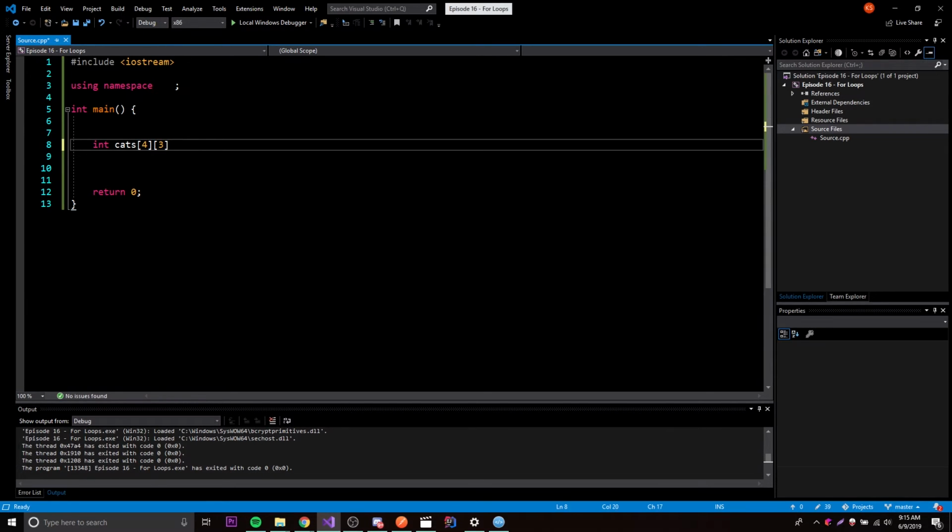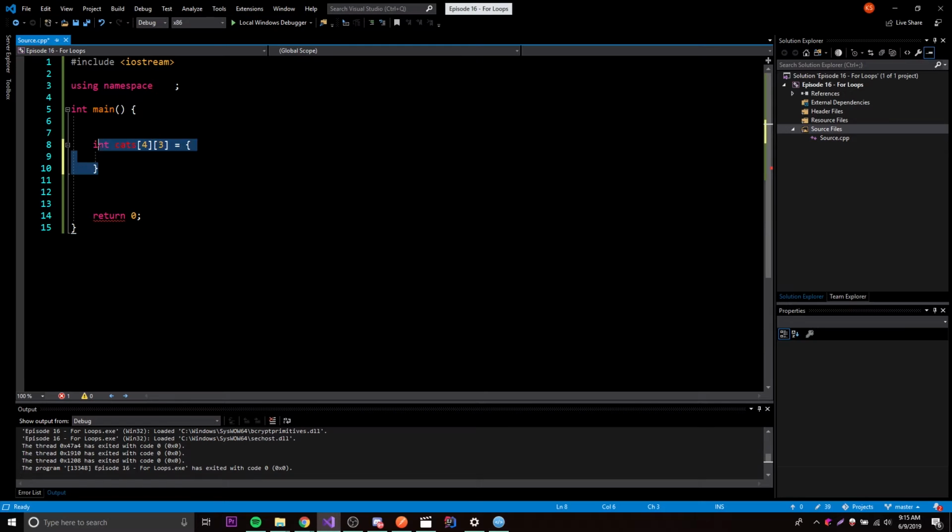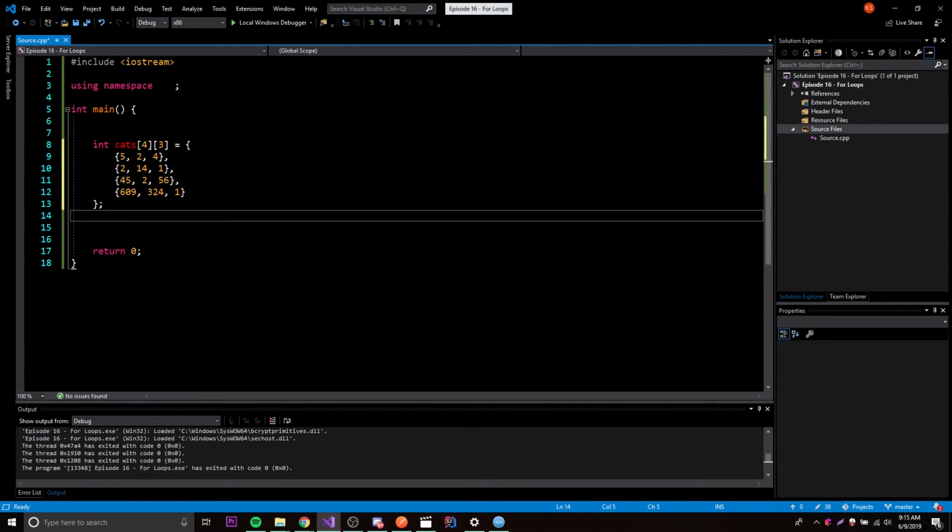I named it cats because I have no idea what else to name it. So we can just give it some values here. I'm just going to copy and paste it because I'm lazy. So there we go, we have a multi-dimensional array here. And let's try printing out the value of that multi-dimensional array.